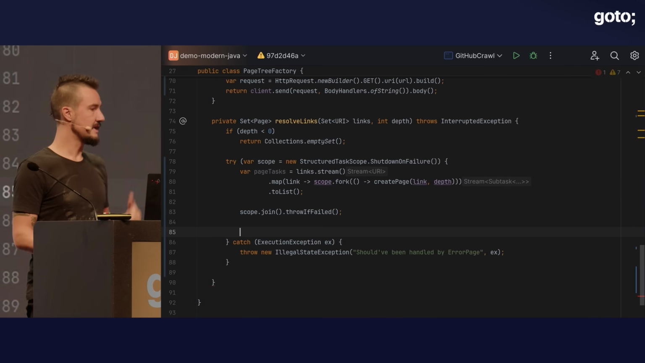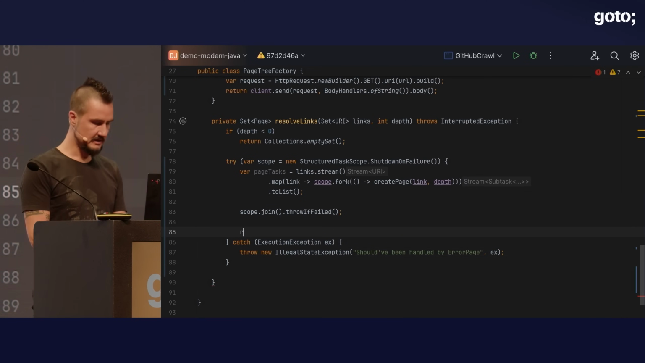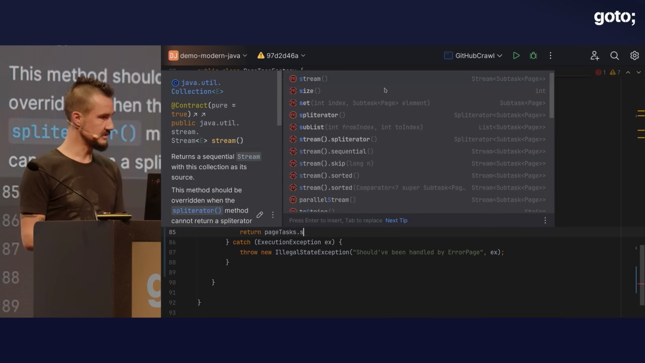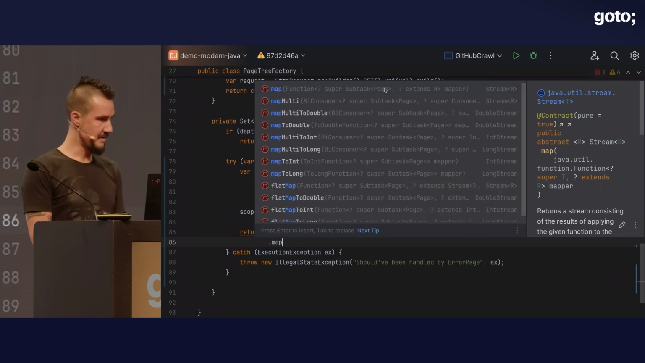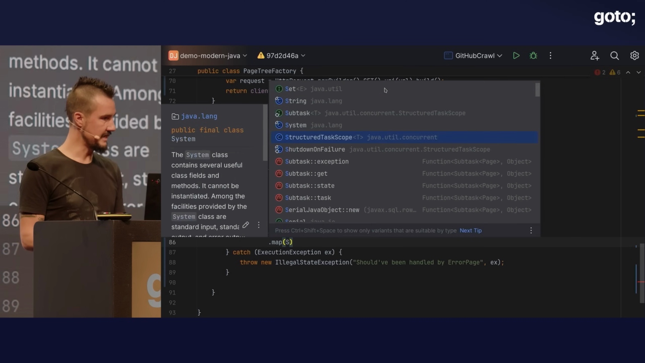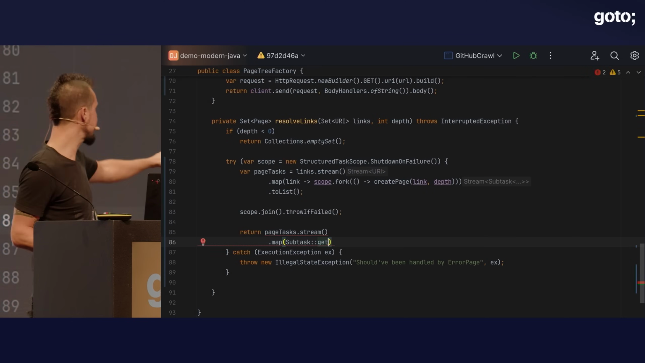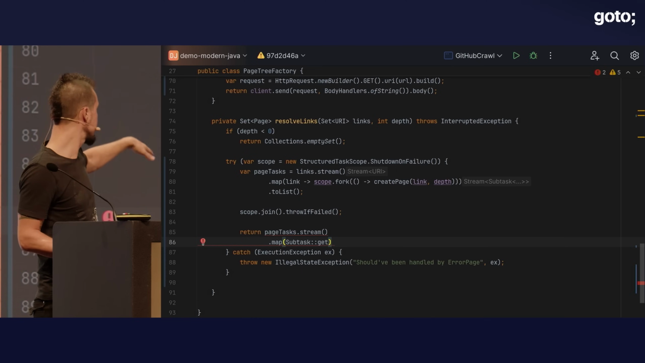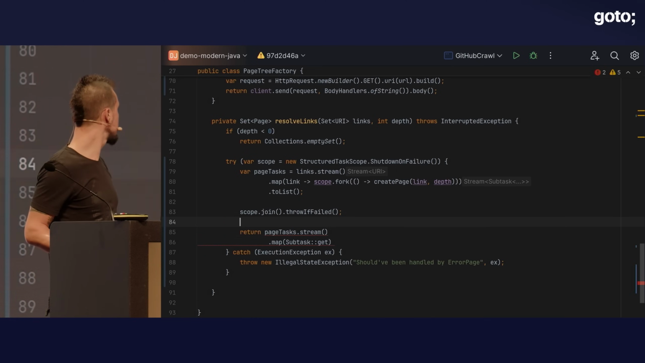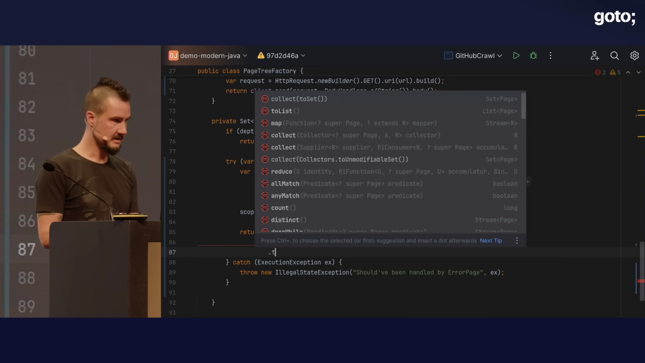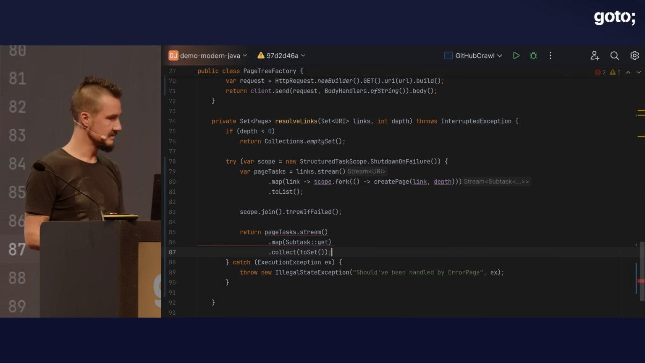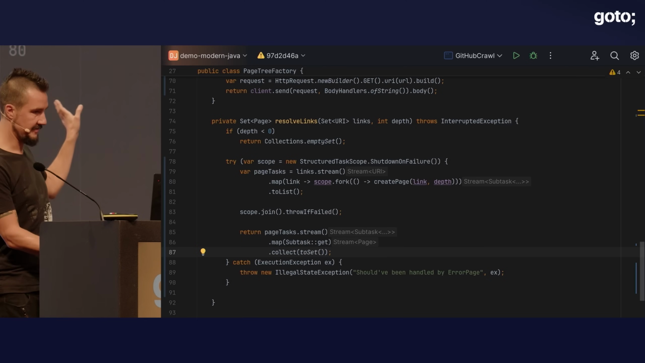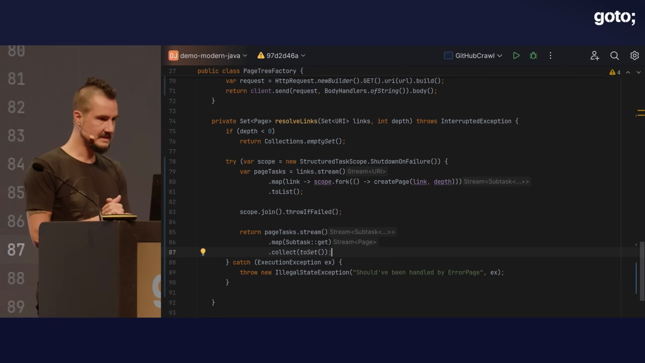Okay, once we're done with that, now we're ready to get the results. So let's get the page tasks. And once again, we just stream over it. And then we map for each subtask. We say, get me the result of that subtask. Remember, this get call is now instantaneous, right? We waited for everything to be done. So this call is instantaneous. And then we turn this into a set and return it. And there we go. And that's structured concurrency.